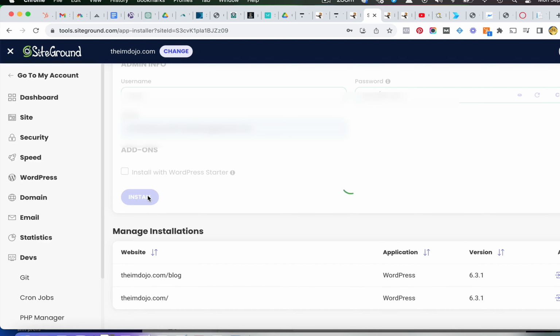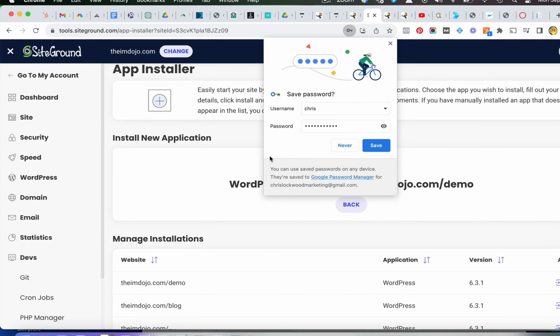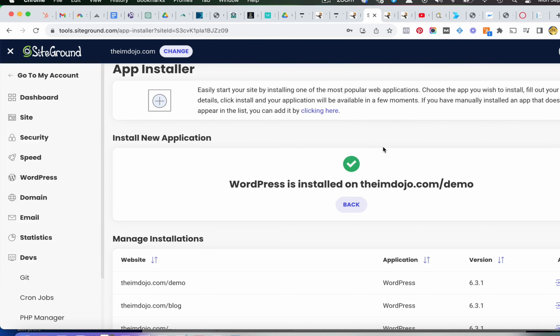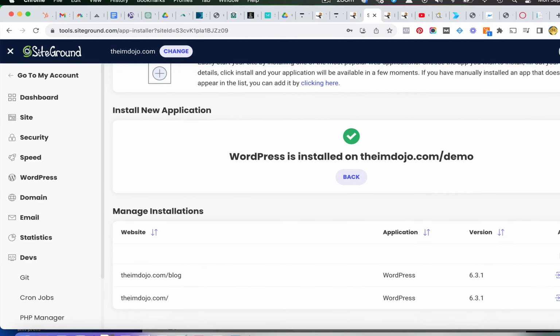And you see this step might take a few minutes, so don't be alarmed. Don't think that it's hung up, because it's copying a lot of files around to your website and doing all that stuff so that you don't have to do it manually. So just be patient here. So see, it says WordPress is installed on the imdojo.com/demo. And I'm going to go over here and log into the admin panel.